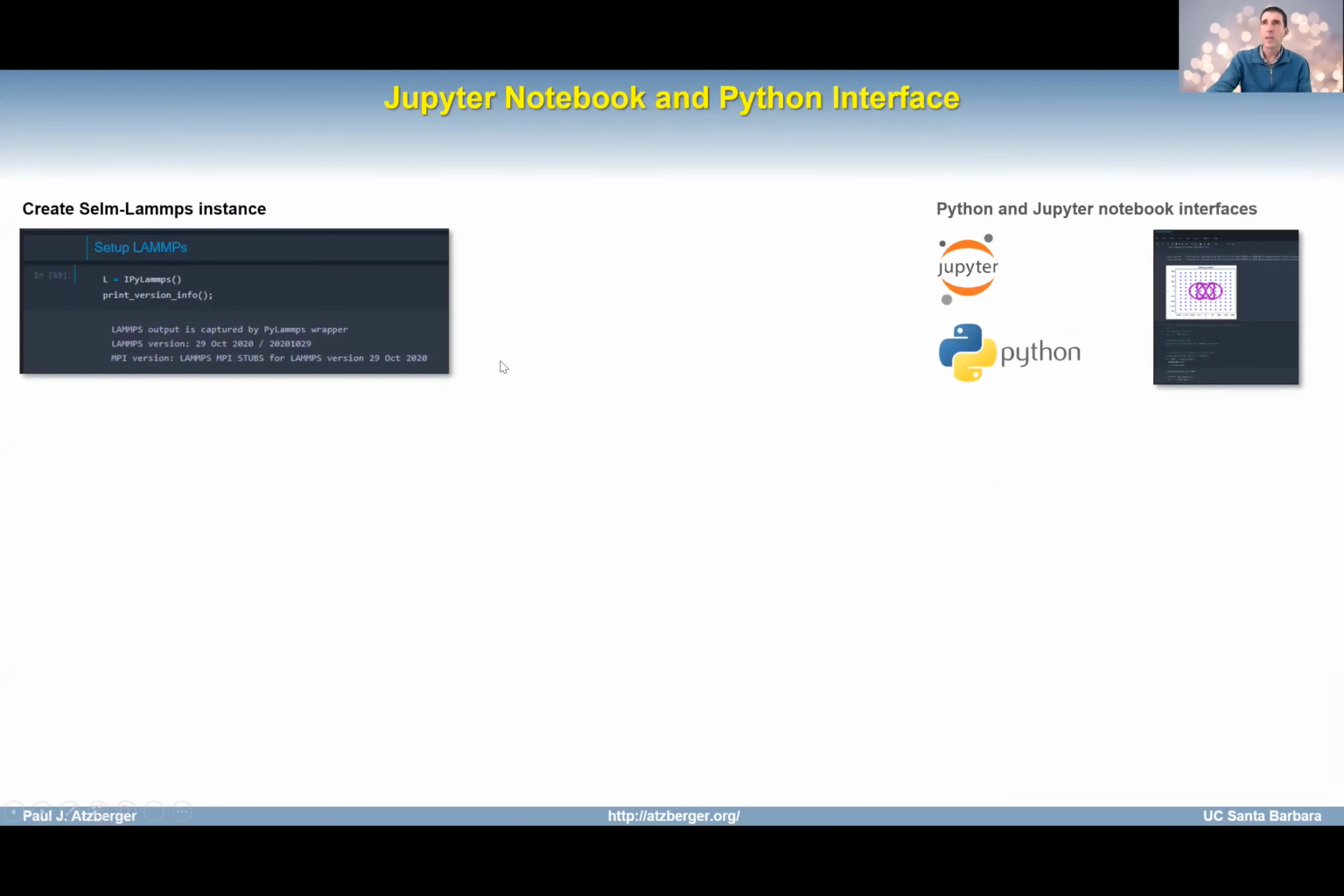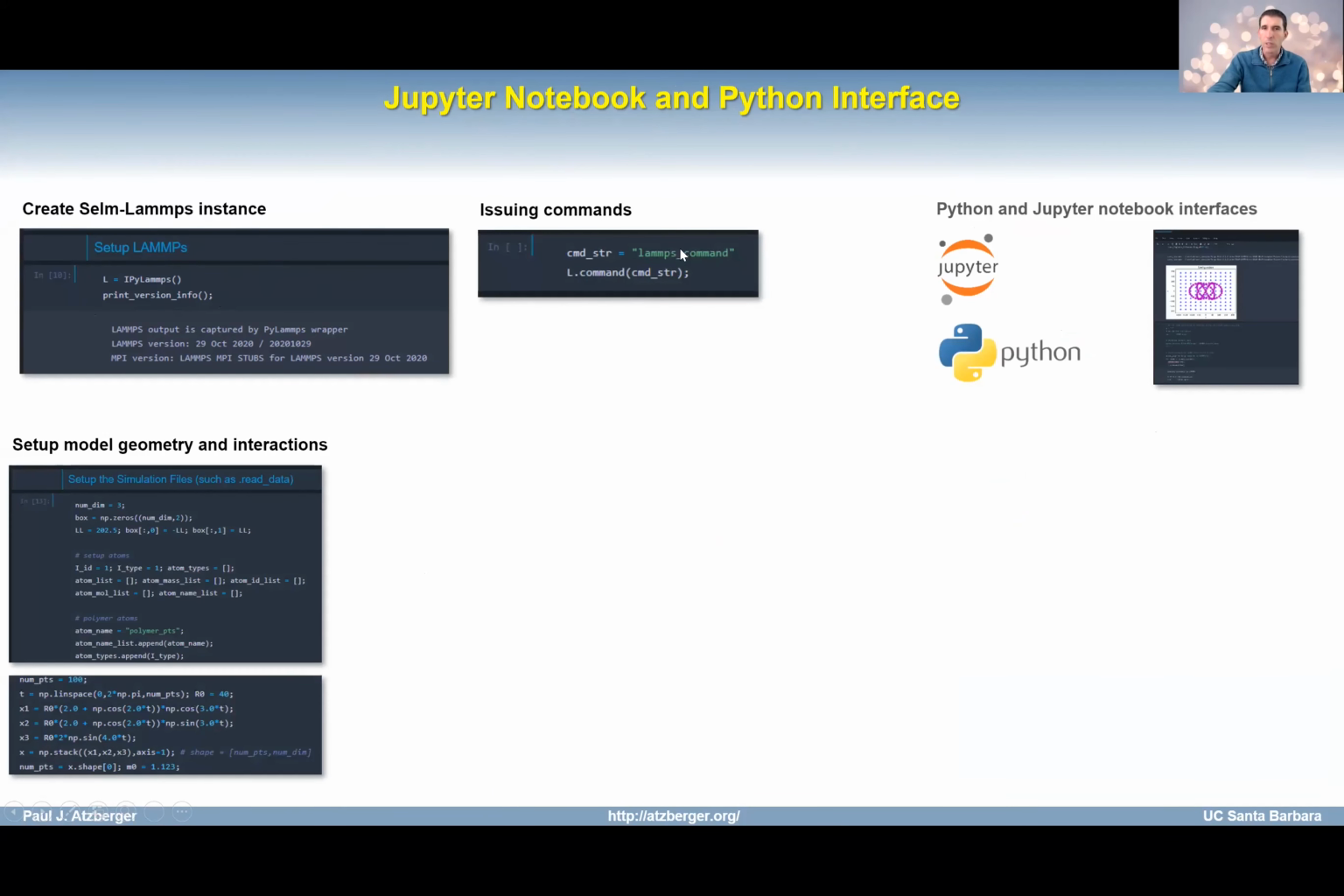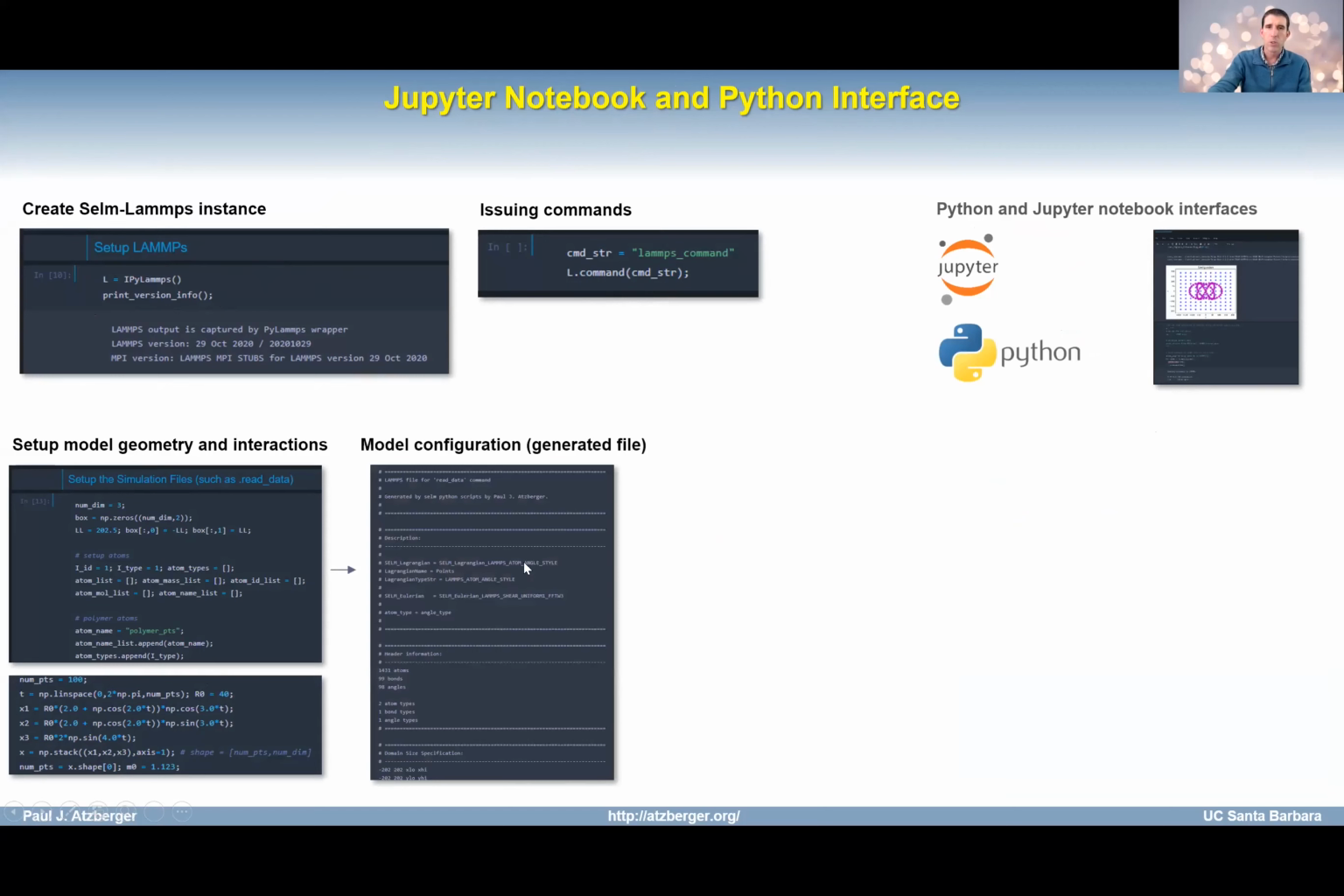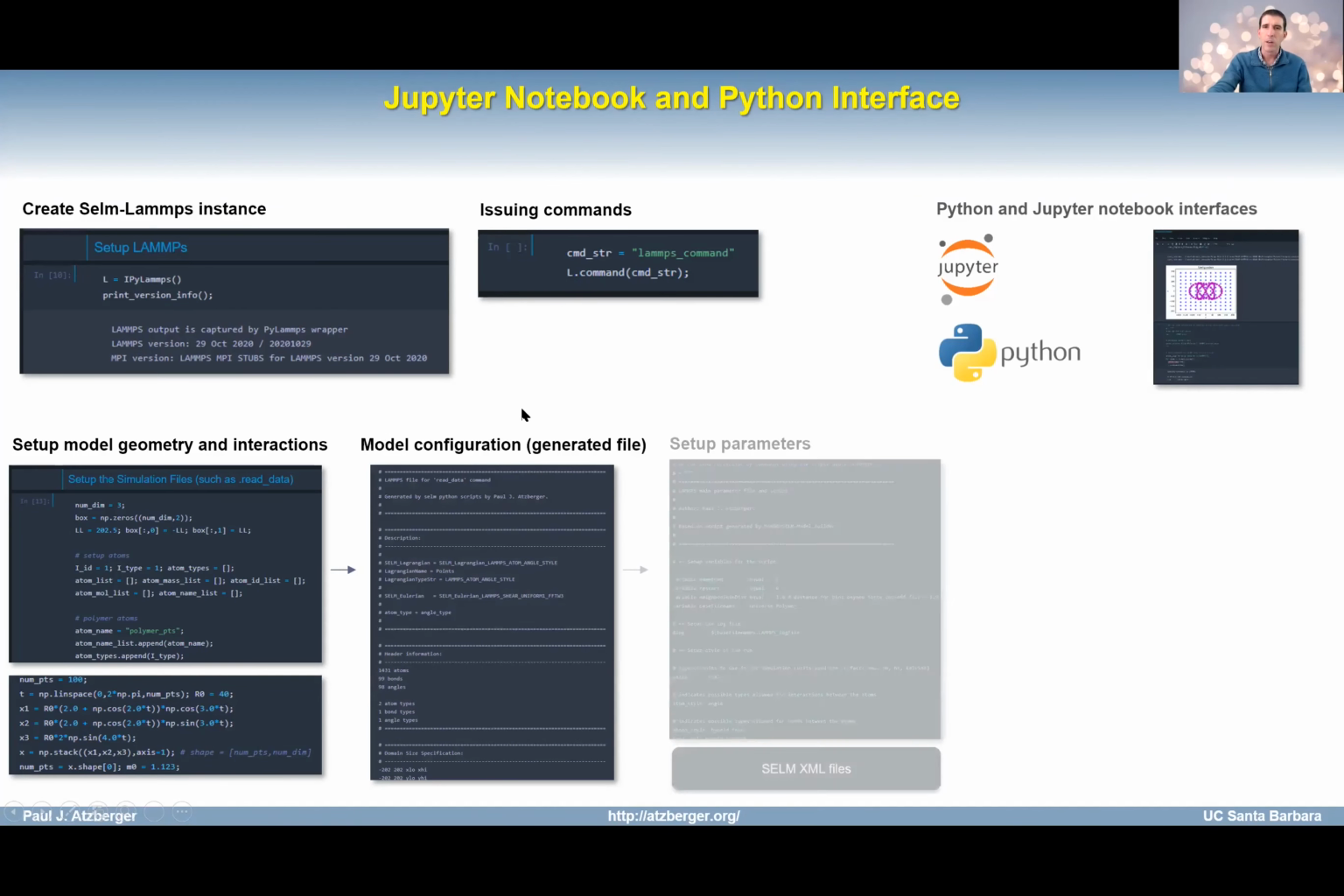Yeah, and so the basic idea for the Jupyter Notebooks is you have this creation of the LAMMPS-SELM instance, and you issue commands to it. You can look at the LAMMPS documents and my documentation for how to do that in detail, or just look at the Jupyter Notebooks. The basic steps are that you set up the model geometry and interactions in Python. You export those to generated files, like a read data file and whatever XML files you would need for the SELM codes. I have the template files there.